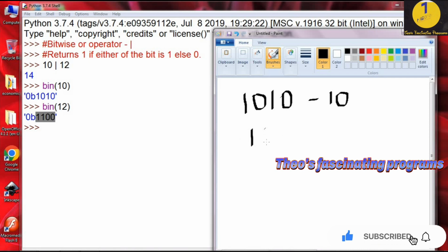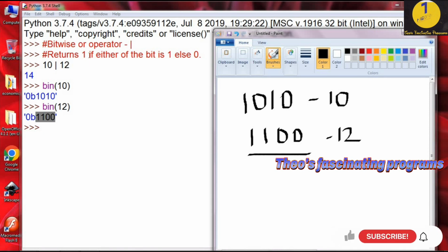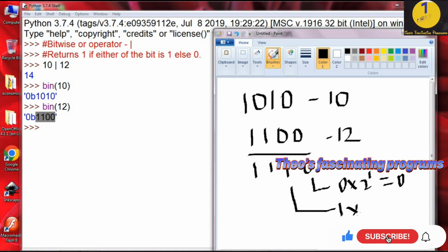So 0 into 2 the power 0 is 0, 1 into 2 the power 1 is 2, and 1 into 2 the power 2 is 4, and 1 into 2 the power 3 is 8. So just add all those numbers. So 8, 4, 2, so we get the answer as 14. So let's check 10 or 12, we get the answer as 14. So this is how we have to work with the bitwise OR operator.